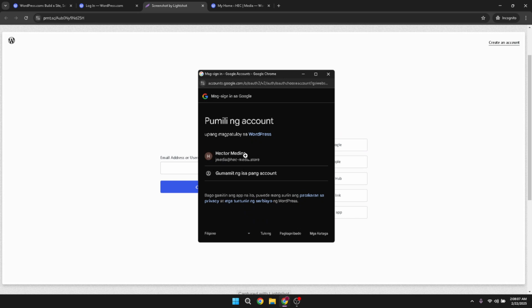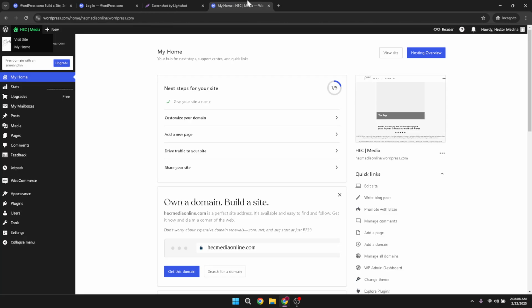Next up, on the right hand panel of your WordPress dashboard, you'll see a section labeled Quick Links. Right there you'll find the Edit Site button. Click on it. What this does is take you to a list of your websites. Here you can select the website where you want to link a button to a specific page. Simply click on the website's name and it will open the site editor.